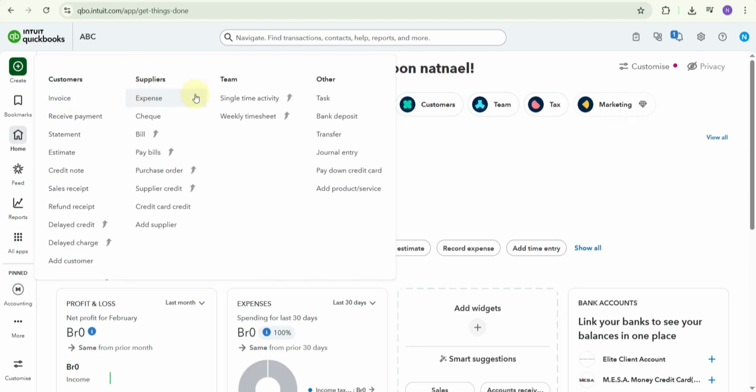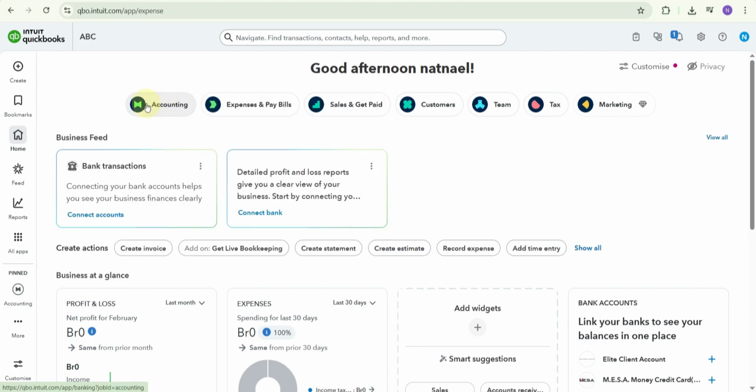This could be an invoice you send regularly, a routine deposit, or a recurring expense like rent or a subscription. Select the one that fits your needs. Now, fill out the transaction just like you normally would.